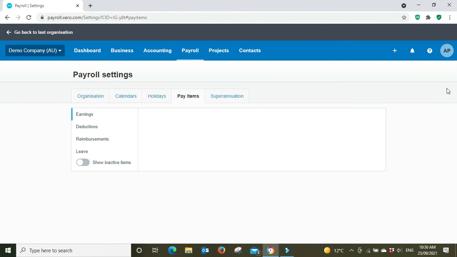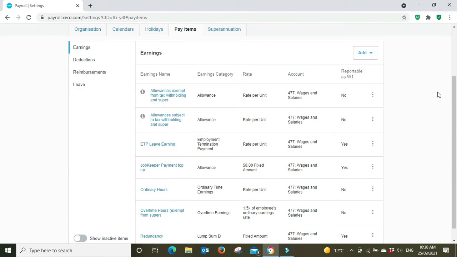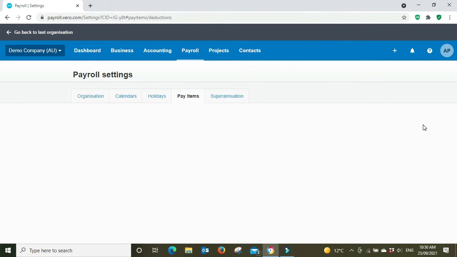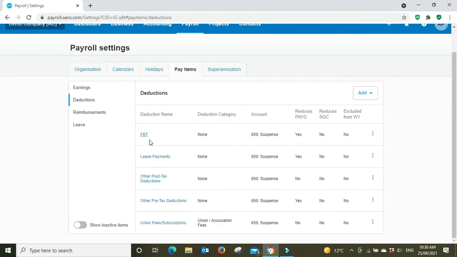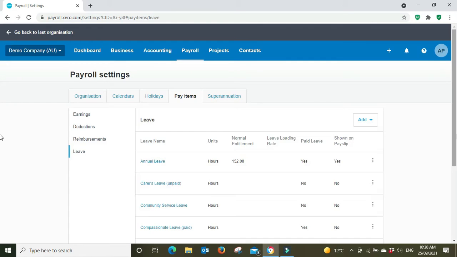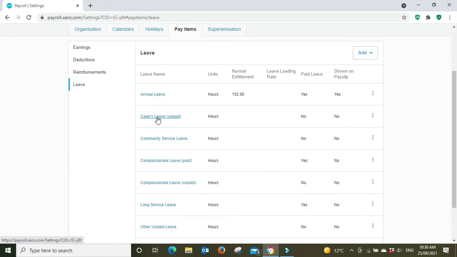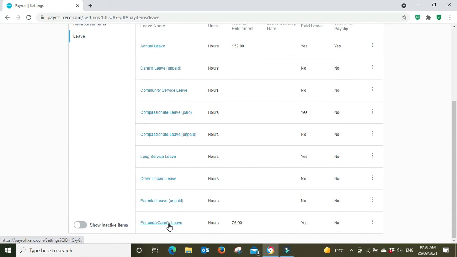Pay items. This is where you set up different types of payments. So you've got ordinary hours, termination payments, overtime, etc., deductions for lease payments, FBT, reimbursements, annual leave, sick leave, and that sort of thing. So that personal / carers leave, that's actually your sick leave.